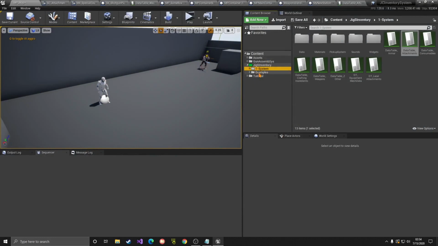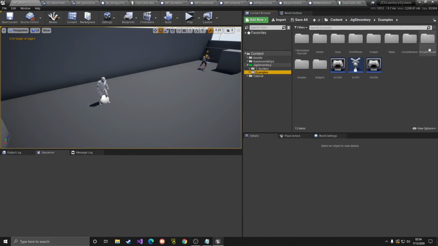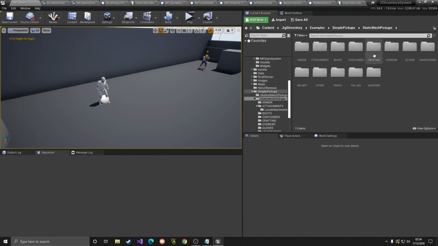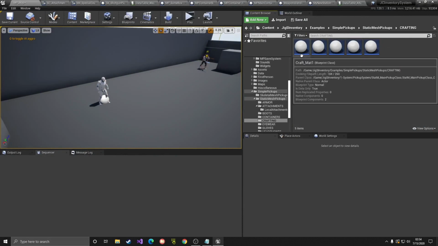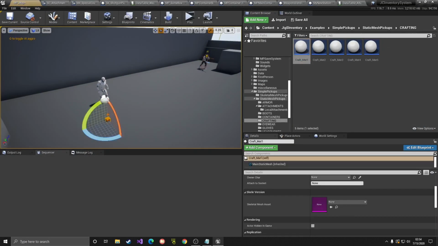So for crafting items here, we can go to examples, simple pickup, static mesh, crafting, and we have these crafting materials. They're simple pickups, so let's go ahead and put this guy here, and of course do some duplication there.